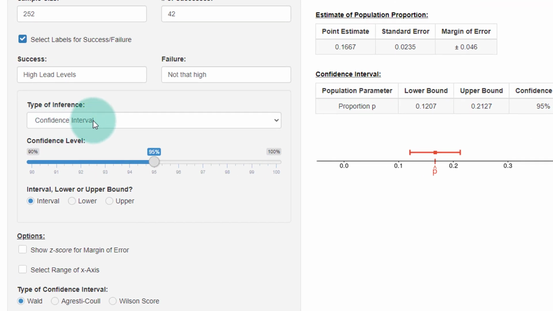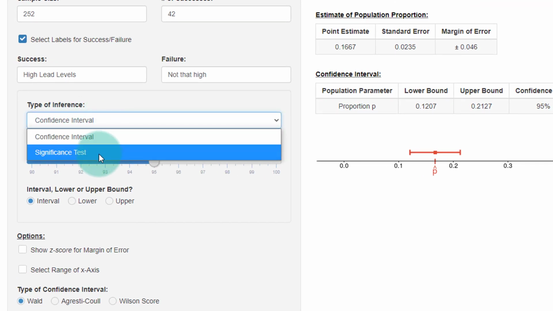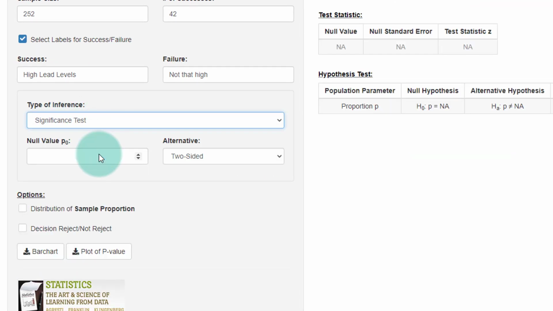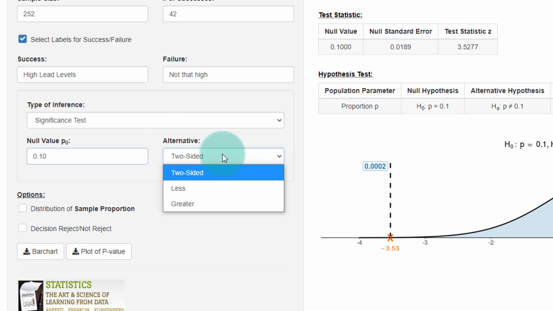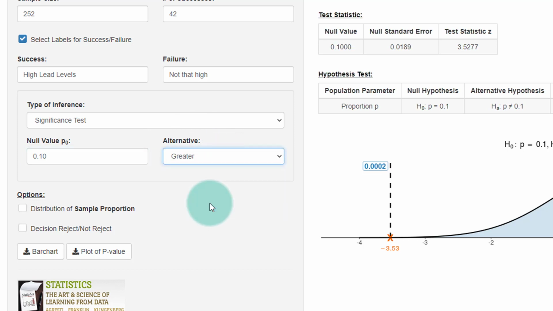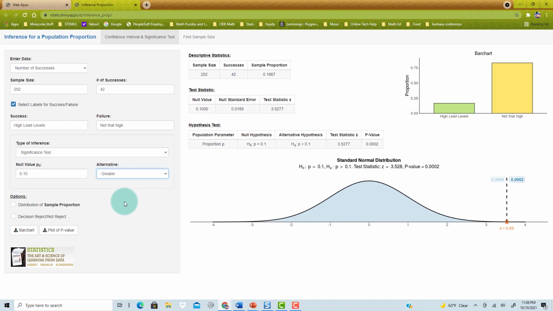But what we do is just simply click the confidence interval, and it'll give you a drop down. You can choose significance test. And now everything goes blank because in a significance test we need a little bit more information. We need the null value, which for us was 0.10. And then we need our alternative hypothesis, which for the default was looking for values that are greater than that.